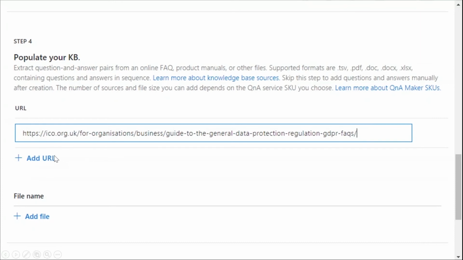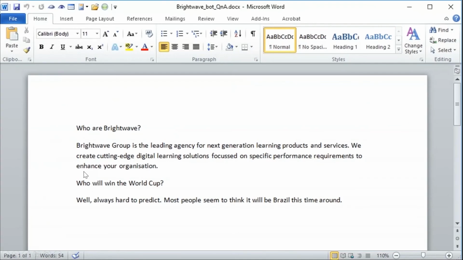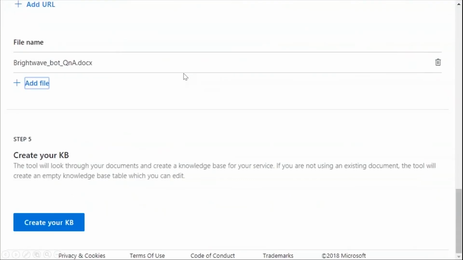You can add as many of these as you see fit. But you can also pull in data from documents that you've created yourself. So you can add your own files, and these can simply be Word documents that you've created. I've created one here for us. You simply put in a question, add a question mark, and put your answer text in. So I've got two questions here: who are Brightwave and who will win the World Cup? Save that. This is my document name here. You just need to save that locally and browse for it, and it will upload onto this Q&A Maker site. And then you just need to click Create Your Knowledge Base.